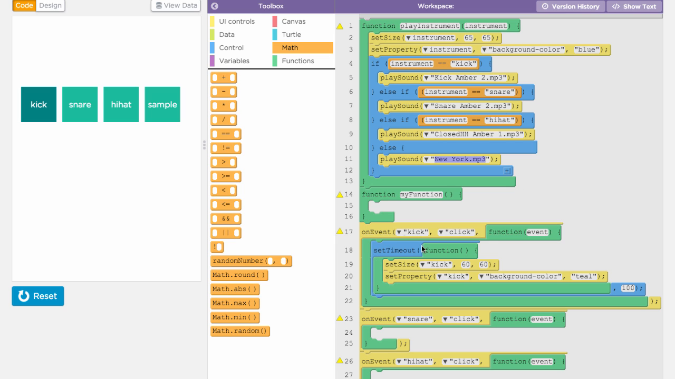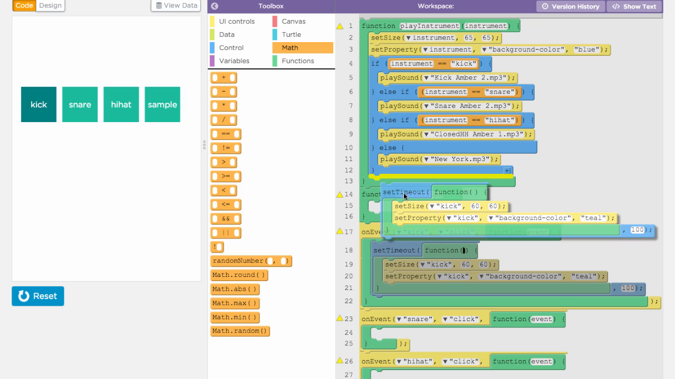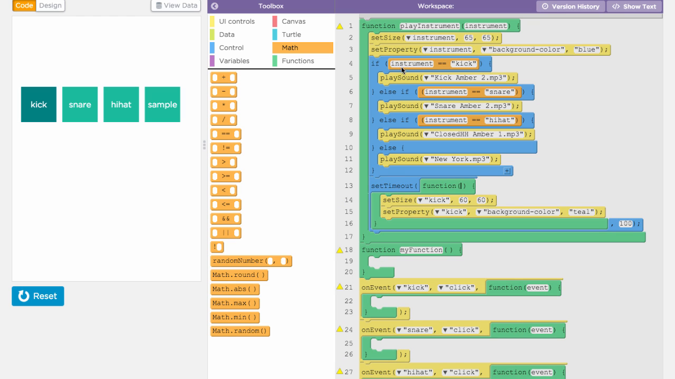Finally, what else do we have in our initial click handler? We have this set timeout function that does the animation. So I can move this stuff over, and I have the set timeout function, and regardless of what instrument is played, after the instrument plays, I'm going to call the set timeout function, and I am going to restore the element to its original state. So instead of kick, I'm going to use our variable instrument, and I'm going to set it back to its original state, which is 60 by 60, and set its background color back to teal.